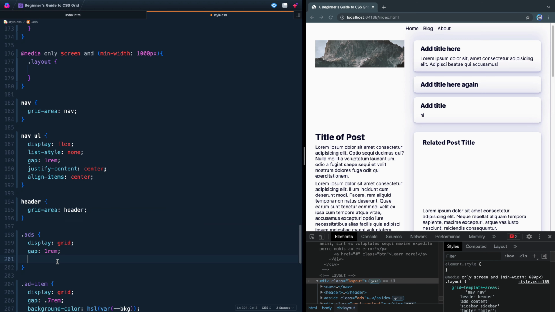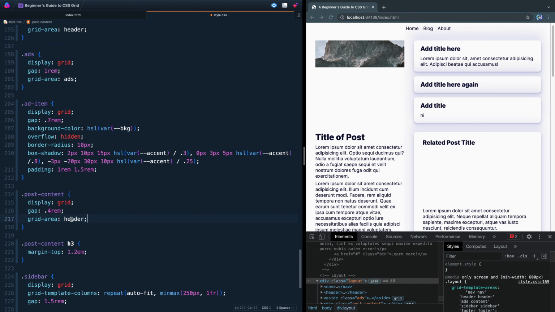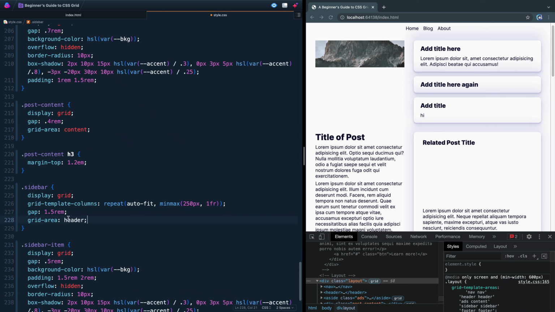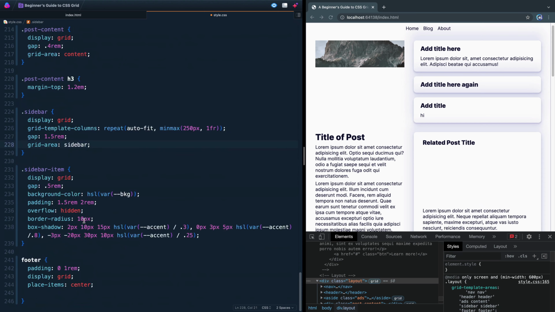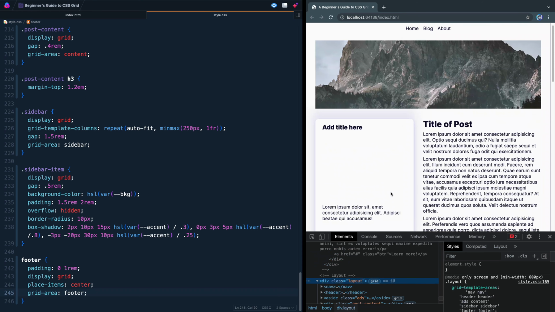Let me copy these down. We'll go grid area ads and grid area content, and then grid area sidebar, and then finally grid area footer. So that first one I already had ready, but the rest of these I don't. But as soon as I name these, you'll see now they all fit in their spot. Ads go here, content goes here.